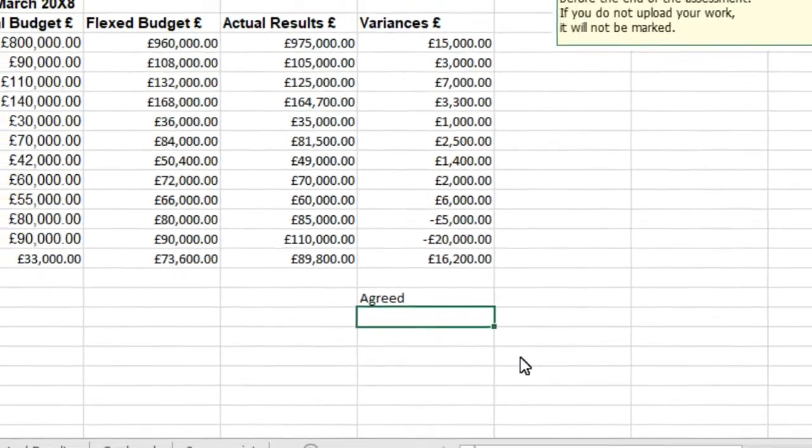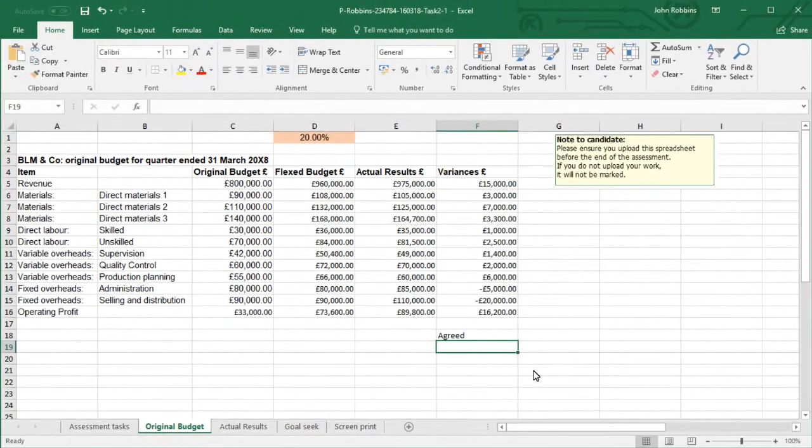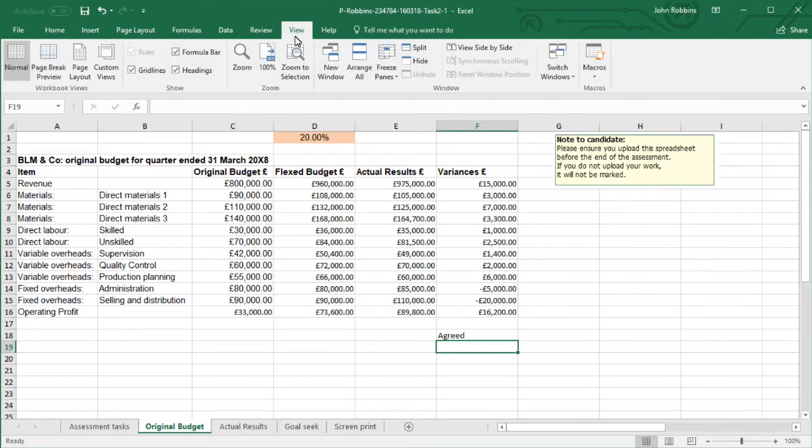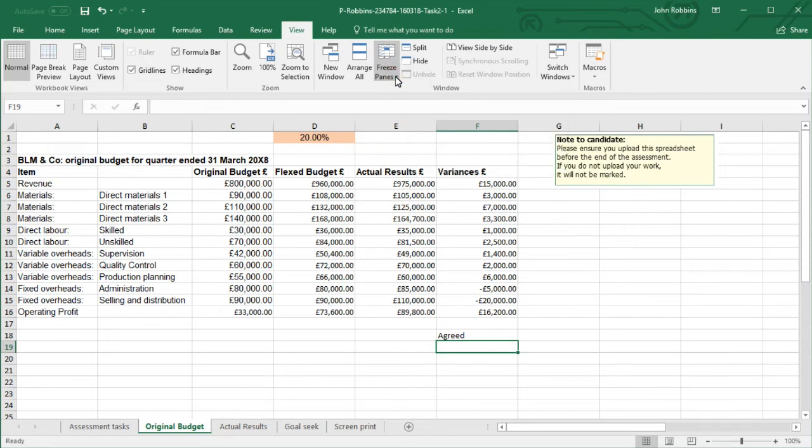The second bullet point in task C is we're told to freeze the worksheet so that the range A1 to B16 always remains visible during scrolling. So for this one, we're going to use the function called freeze panes, and the freeze panes function is under the view tab. So let's just click on that one. There's our view tab, and then we can see here there's our button for freeze panes that we're going to be using in a minute.